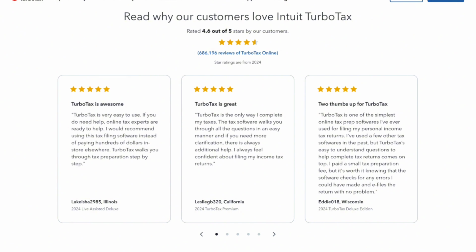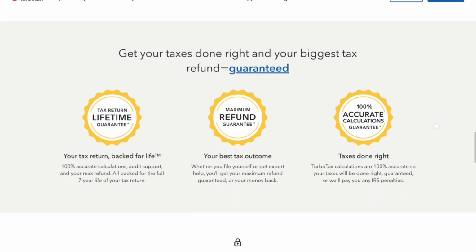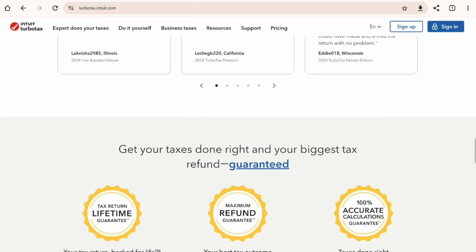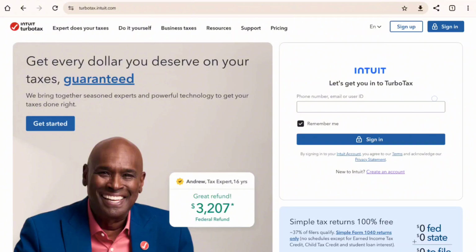Choose e-file or print and mail your return. If e-filing, enter your bank info for direct deposit or direct debit. TurboTax will ask for your PIN or prior year's AGI to verify your identity. Click submit my return and you're done.